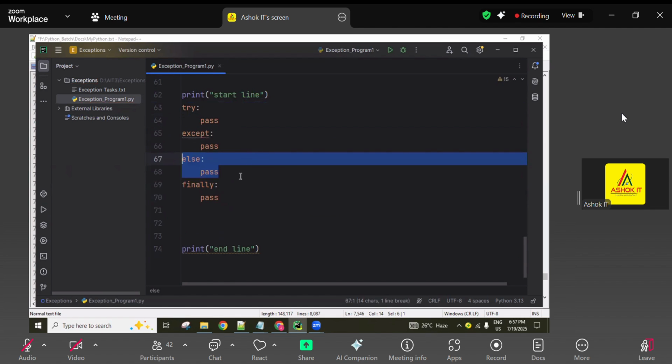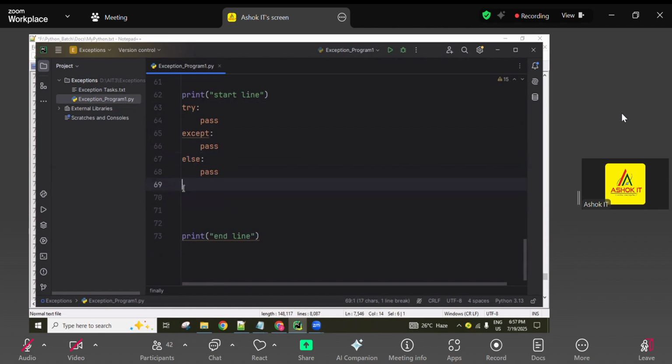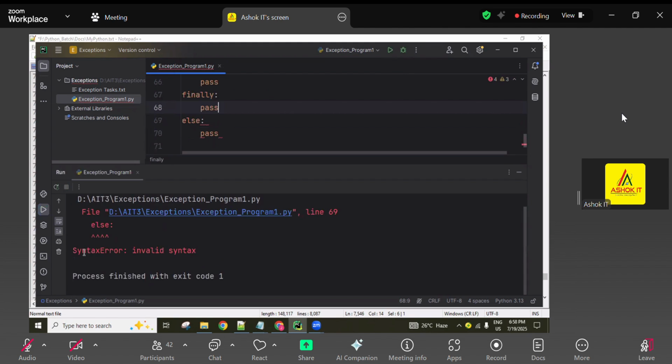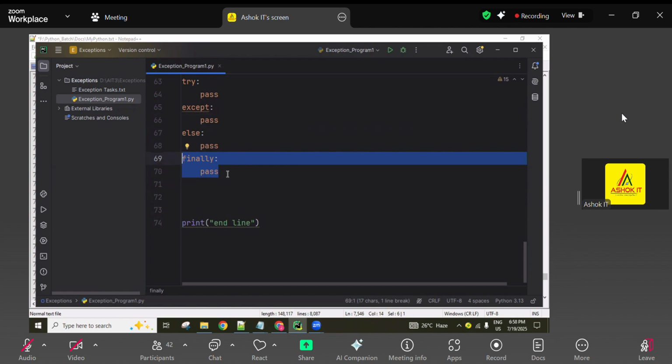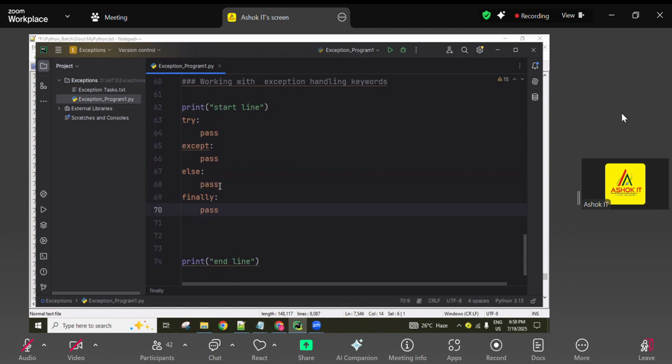Okay, coming to here. Next, this finally block, I'm going to write before the else block. Now again you can execute here. Syntax error, invalid syntax. Before the else block, finally is also not allowed. Finally is always required as the last block. The else block is only required after the except block, guys.